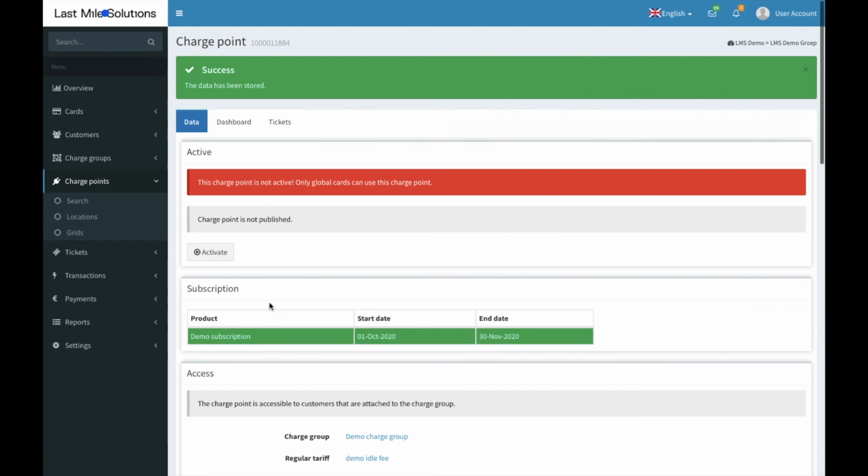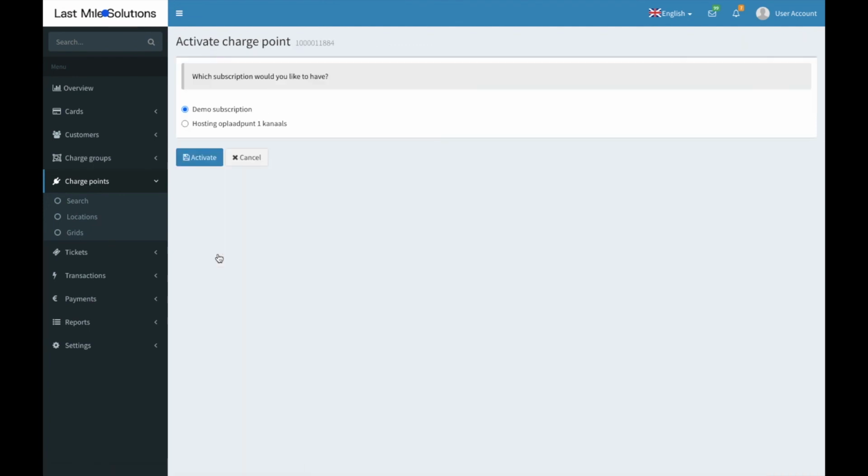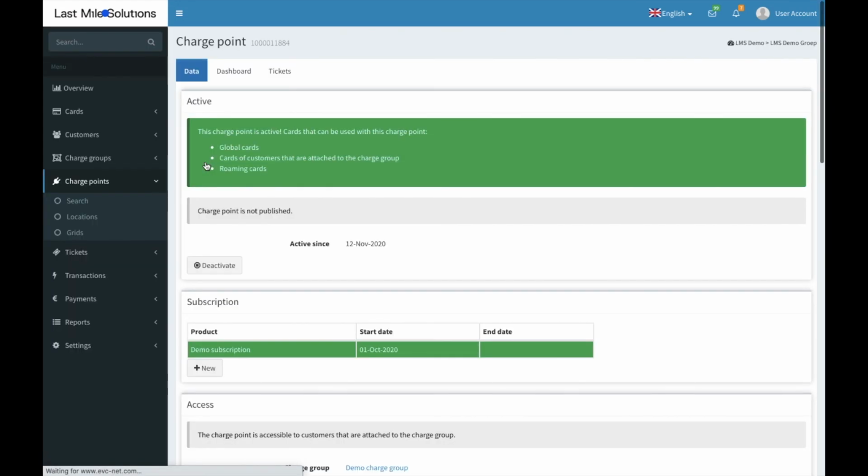Click on Activate. Click on Activate. The charge point is now activated.